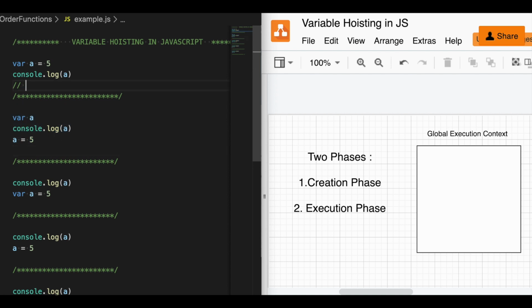Let me tell you, the first one would output 5. Similarly, the second one, if executed, would output undefined. The third one would again output undefined. This one would not output anything, but it would throw a reference error. A reference error is a JS runtime error, so it would halt the execution of the program. So there's a difference.